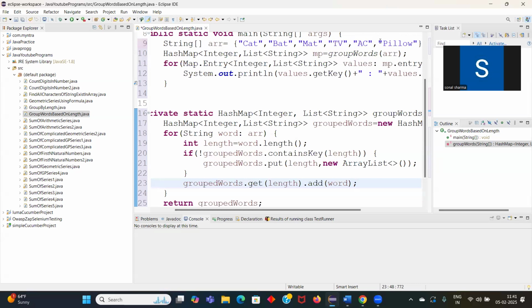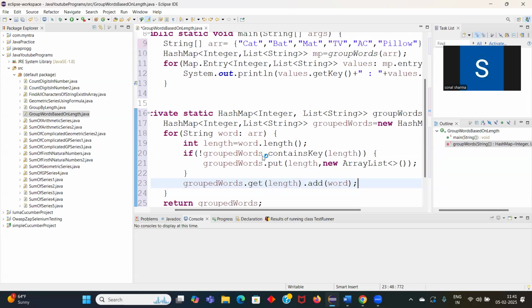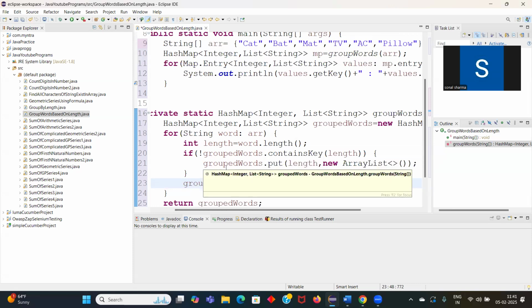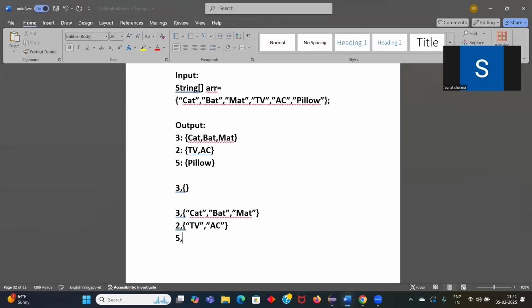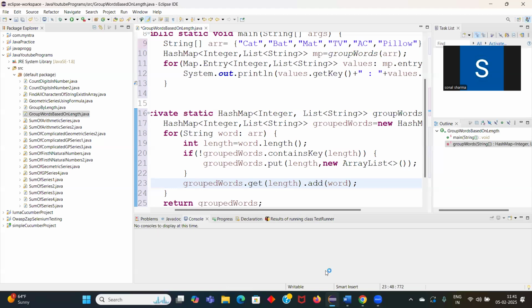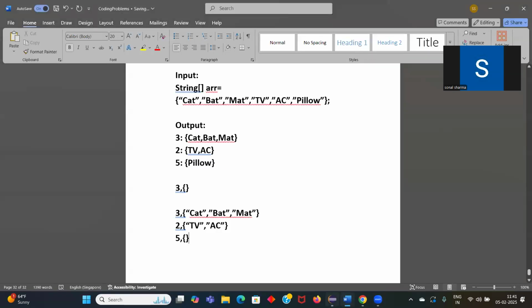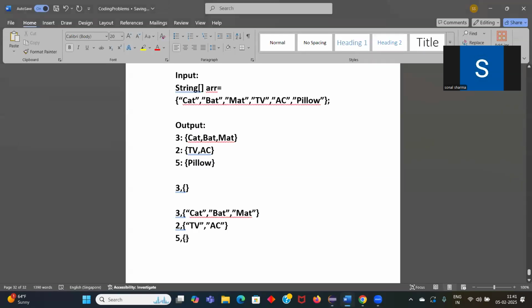Now our last value is pillow. The length of the word pillow is 5. Does our map contain key equal to 5? No, it does not. So it will go inside the if condition and put this value 5 with an empty array. It will come out of the if condition, get the value of key equal to 5, which is an empty array, and in that it will add the word pillow.